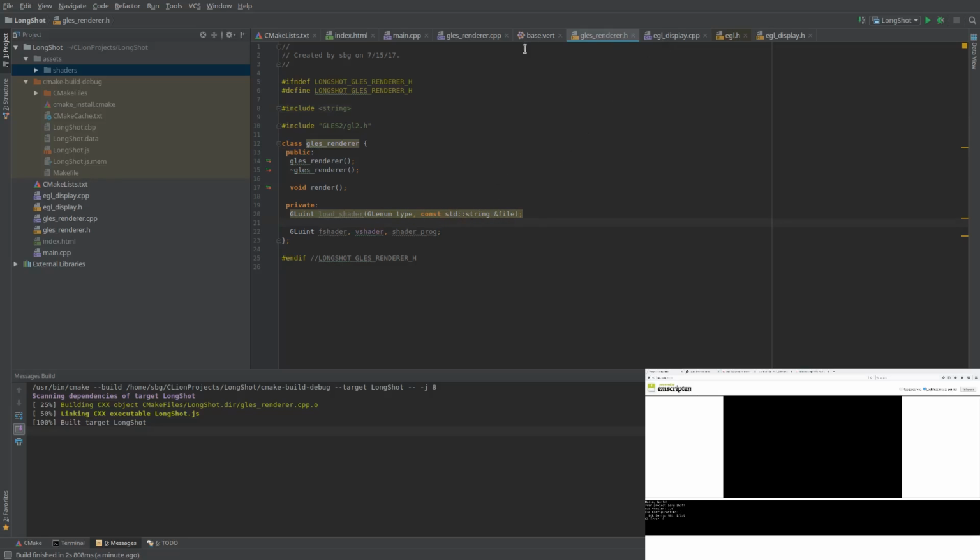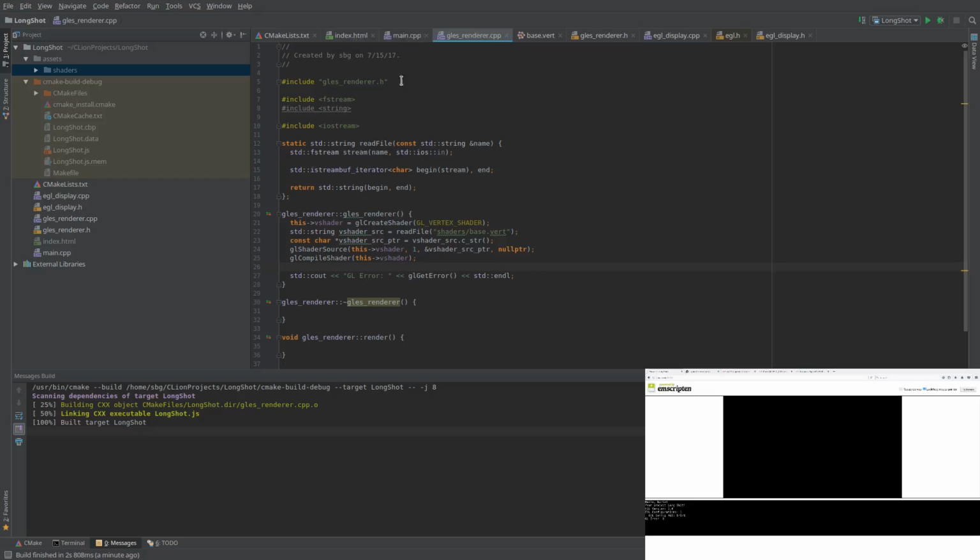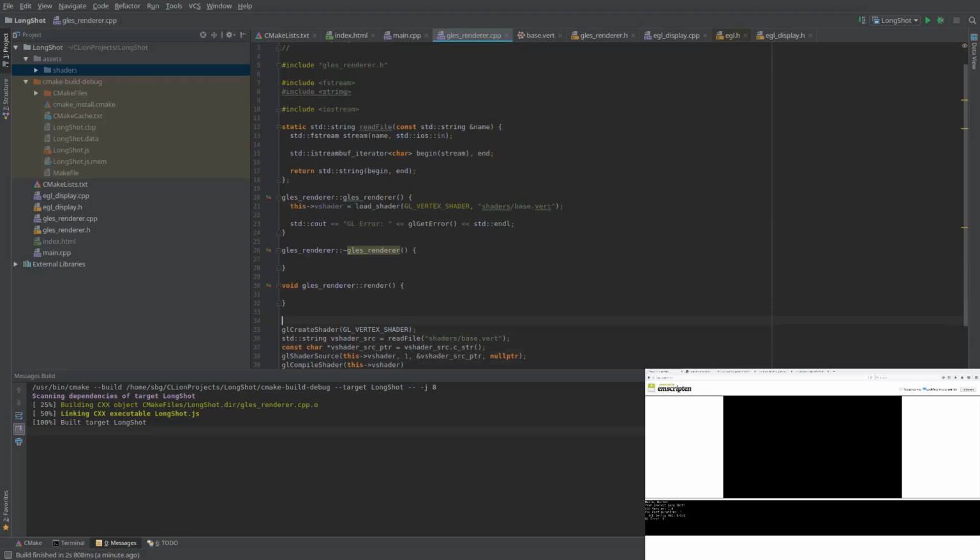So that rather than doing all of this, hopefully I can just say loadShader, GL_VERTEX_SHADER from shaders/base.vert. Then we of course quickly need to implement this wonderful GLESRenderer::loadShader.